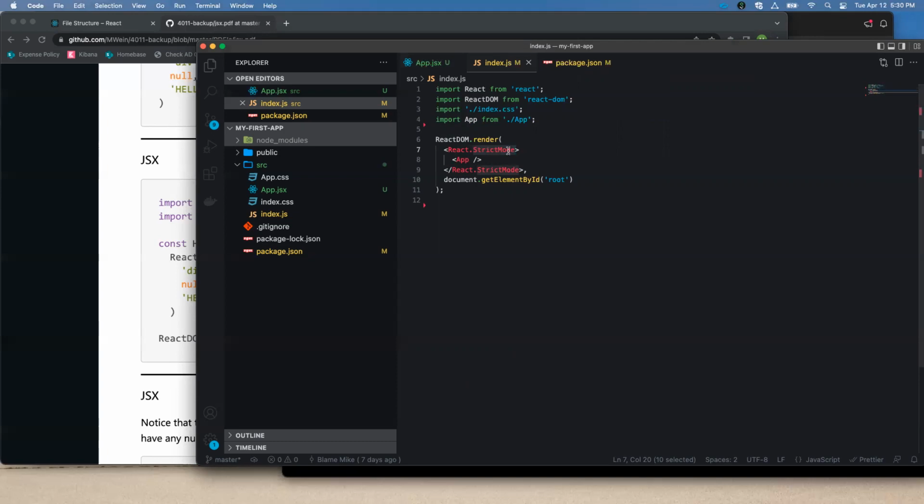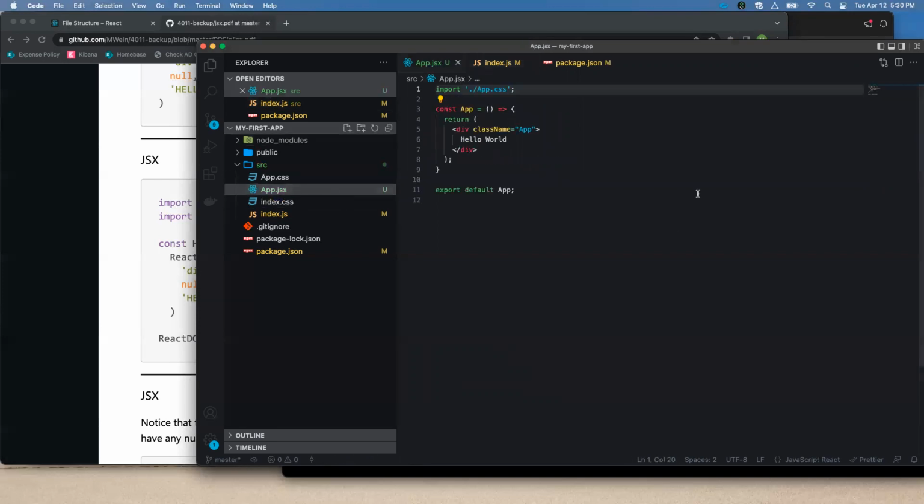Excuse me. This is probably JavaScript strict mode is probably what this is telling it to do. But again, I've seen no difference. You can go ahead and get rid of this. So yeah, so now we're just rendering the actual app component.